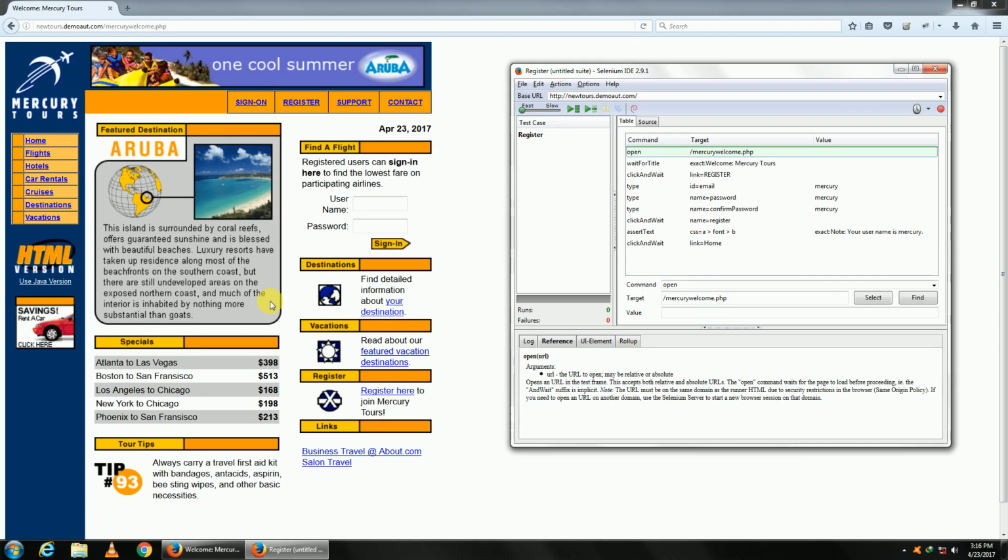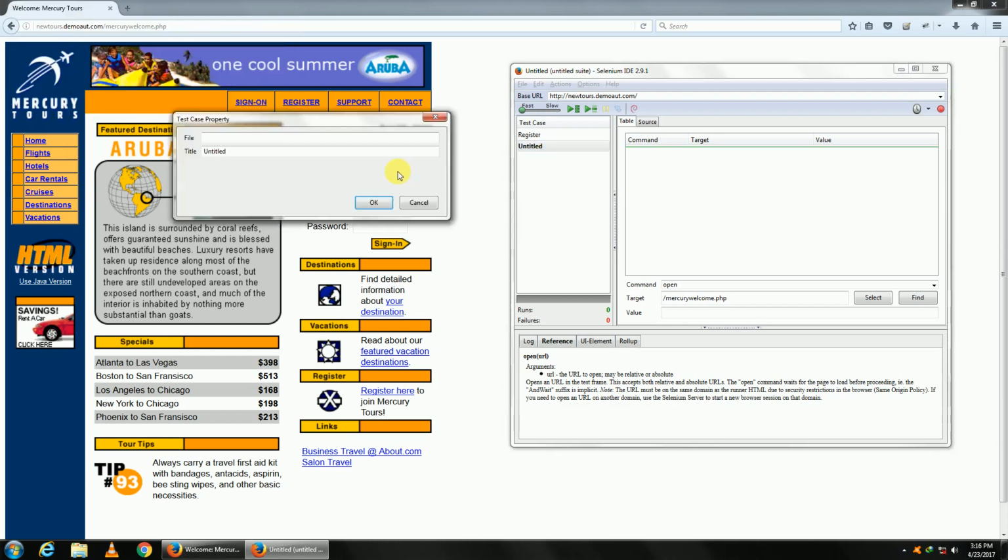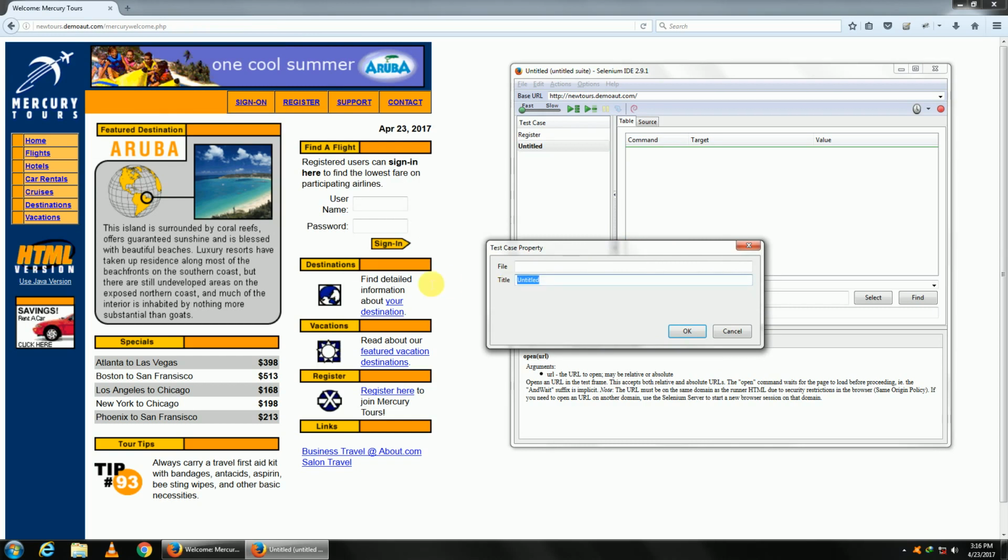We'll create a new test case now, and let the first test case be login. So remember, all the steps going forward now will be done manually. So right click and new test case, go to the test case properties and give a name to it. Let's give it login.